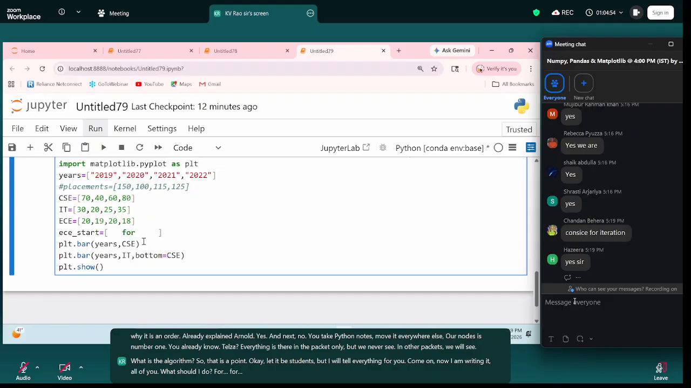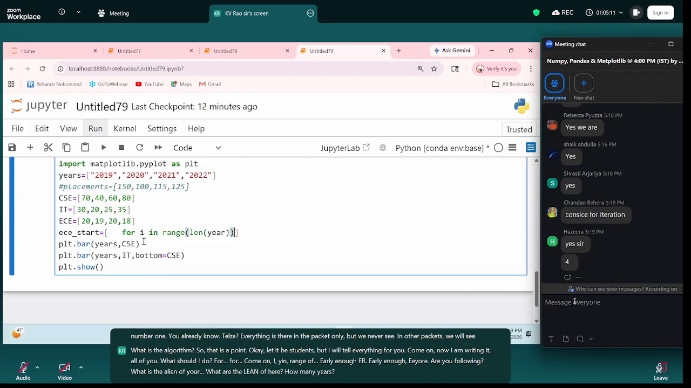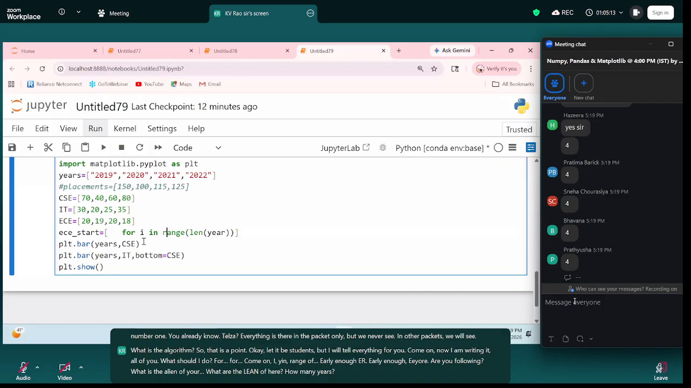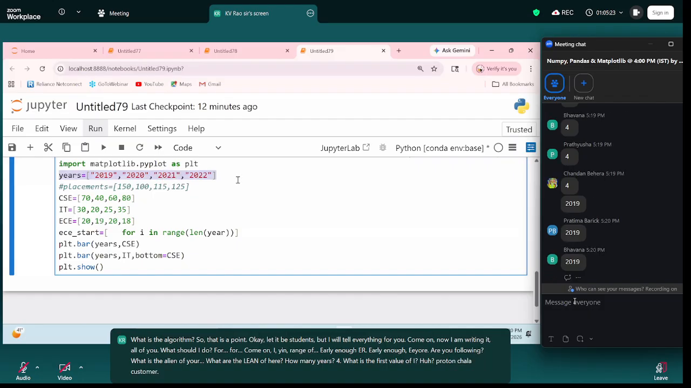For I in range of len of er. Are you following? What is the len of er? How many years? 4. What is the first value of I? 0.